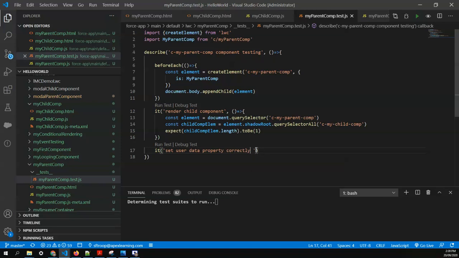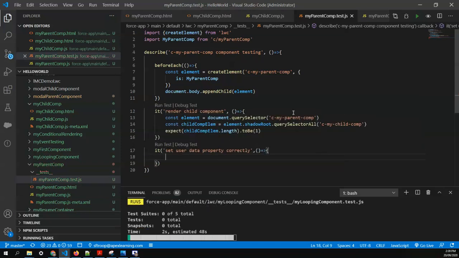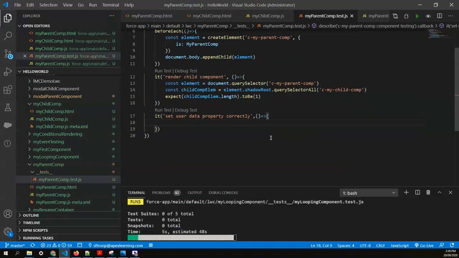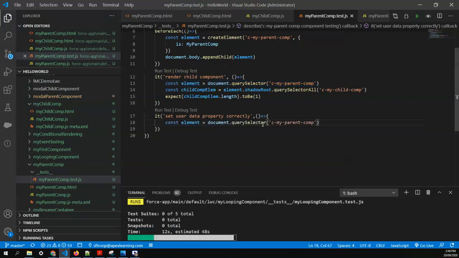Okay, so this will also take the callback block, and within this we're gonna write our test case. And in this test case, what we can test is, first we need the element, because we are testing the parent component. So the component that we are testing, we need that element anyhow. And then we need the child component as well, because on the child component we are passing the data, so we need this child component as well to make sure the data is going correctly.